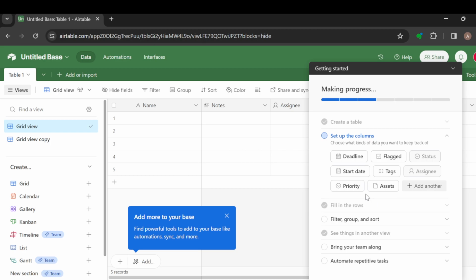So this is basically how you can set up a new record on Airtable or create a new record on Airtable.